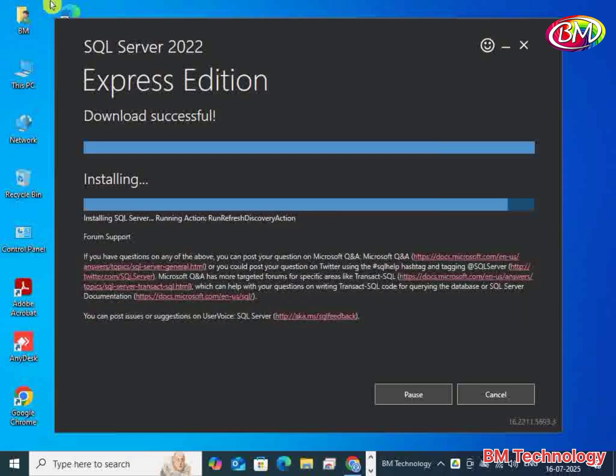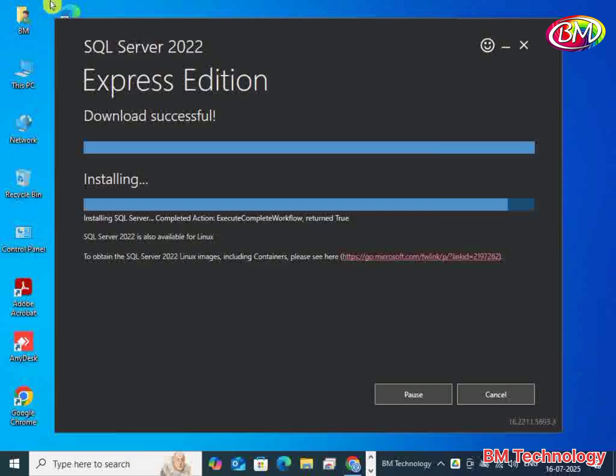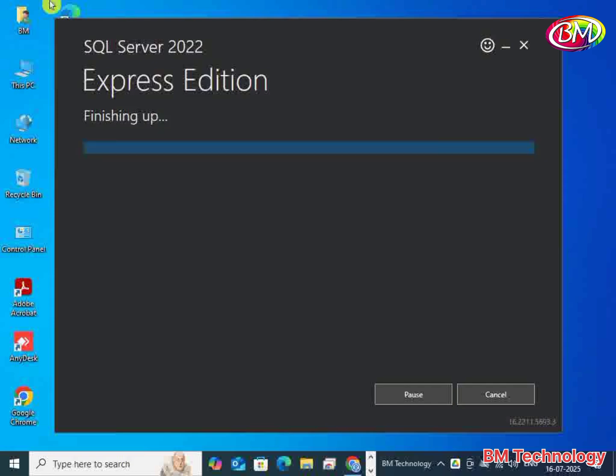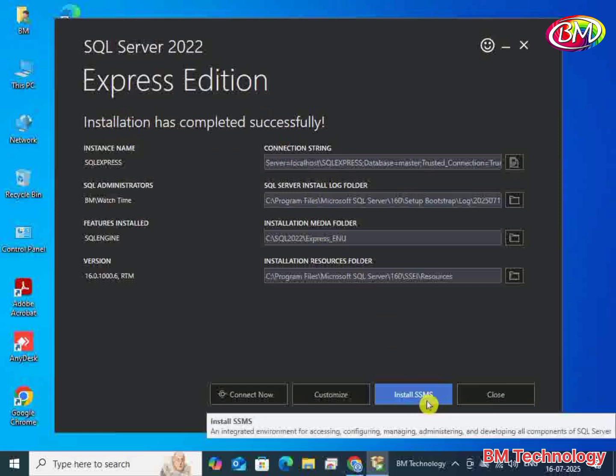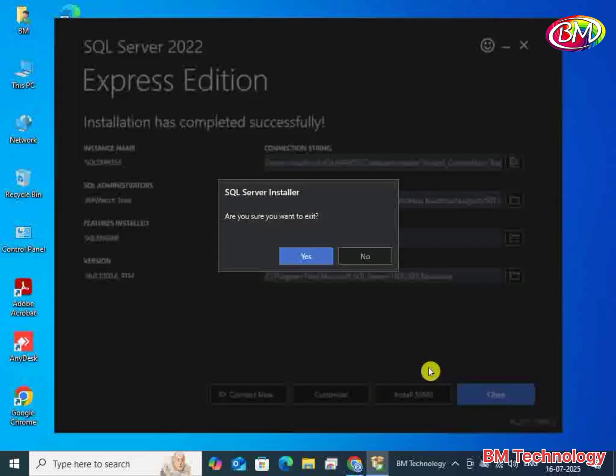You can see the installation is in progress. Now the installation has completed successfully. Okay. Installation has completed successfully. There is an option to install SSMS. I don't want SSMS. Now click on close.